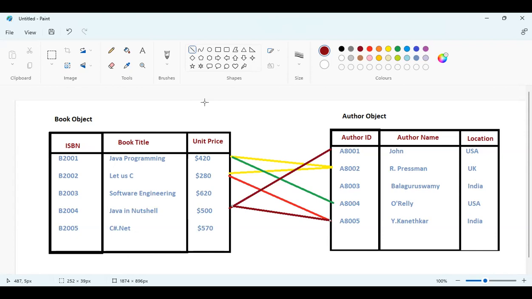So the scenario here is a book can be written by multiple authors. A single author can write multiple books. That means we have the relationship between the book and author as a many to many relationship, right? So a single book can be written by multiple authors. A single author can write multiple books. That means there is a many to many relationship between these two objects.